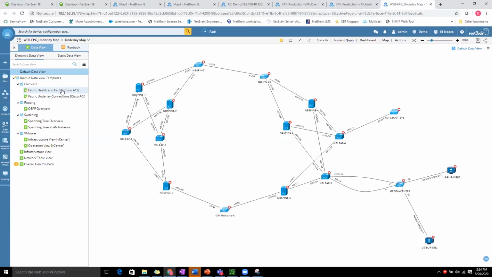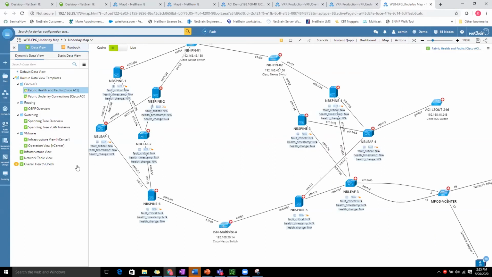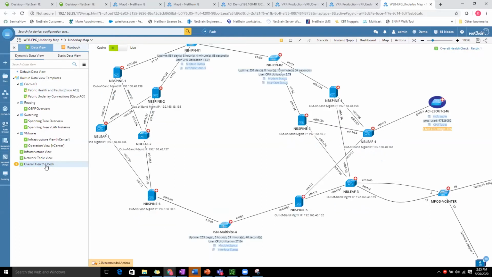NetBrain allows us to, again, look at faults within this particular environment, or even just quickly run an overall health monitor within this area to get information. So let's say, for example, we want to look at the overall health of this particular area of the environment. NetBrain allows us to pull that information if we have any issues with our IPNs or ISNs within the environment. So that's another technology that NetBrain allows you to have visibility into.